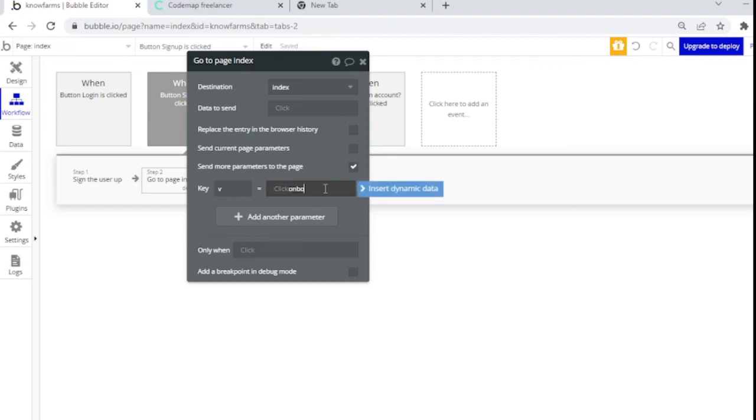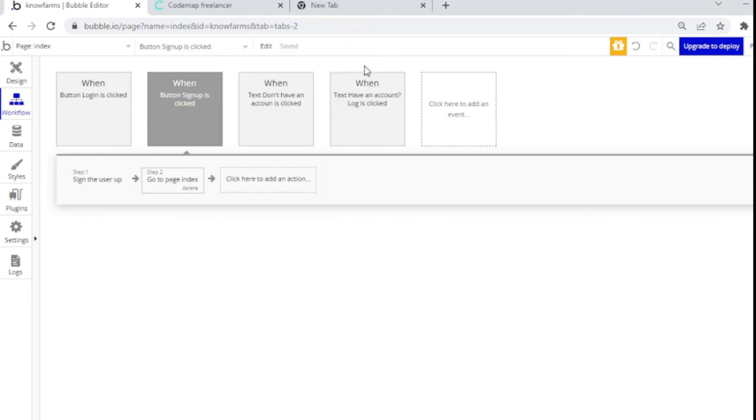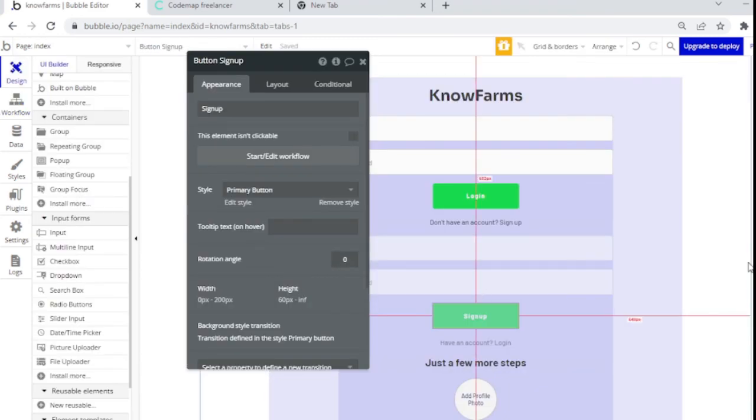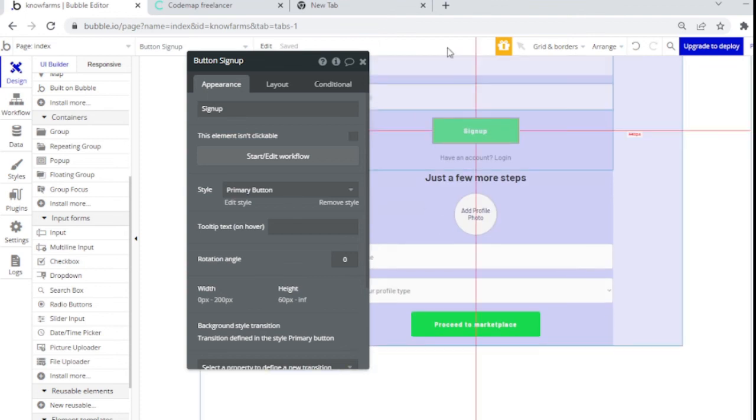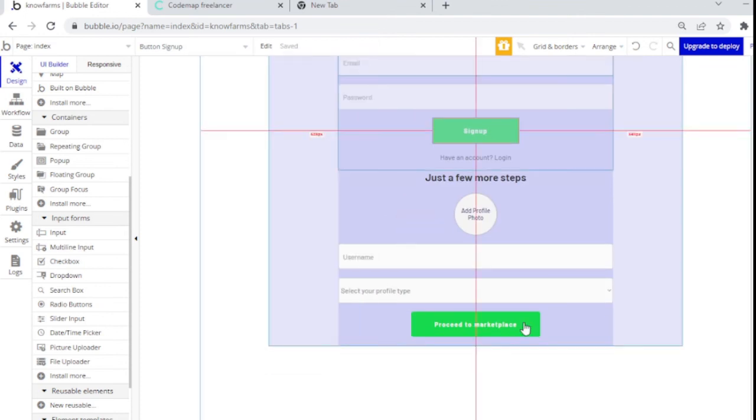So this is like the flow of, after they've signed up, we want them to be able to register. So we want them to go through the onboarding process, right? And it's after they've gone through the onboarding process that they can now proceed to the marketplace. Even though we've not yet configured the marketplace yet, I'm just going to create a page so that we can see the flow in action.